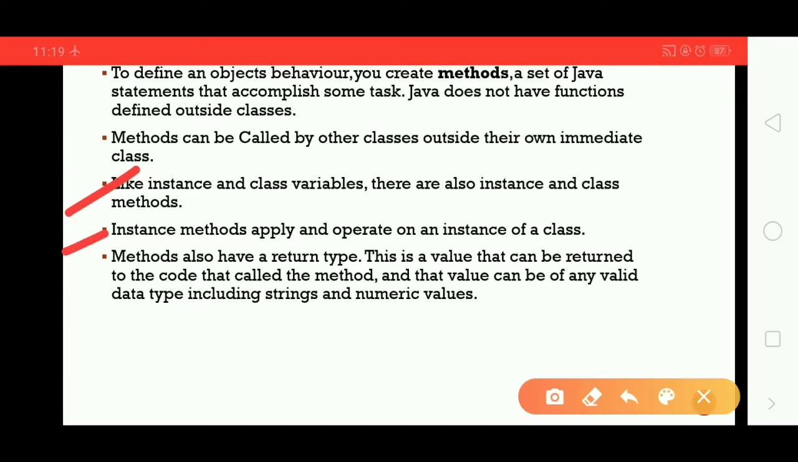Instance methods apply and operate on an instance of a class. See guys, instance methods which we can apply, operate on an instance of a class, because for an instance of a class only we are going to include instance methods. So these operate on an instance of a class. Instance of a class means the class variables or class attributes, fields.